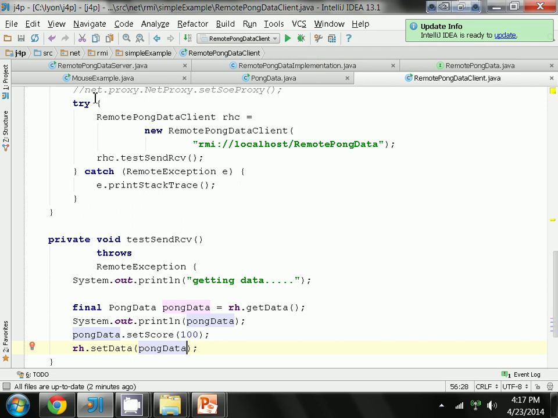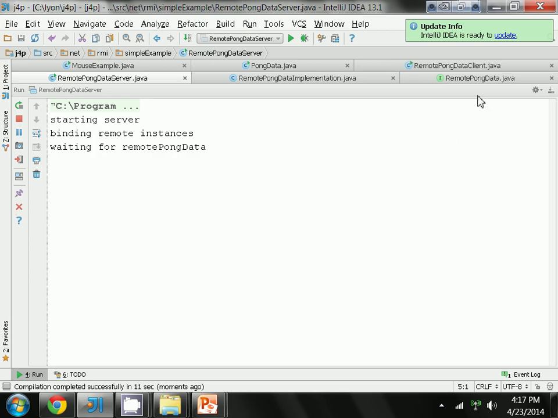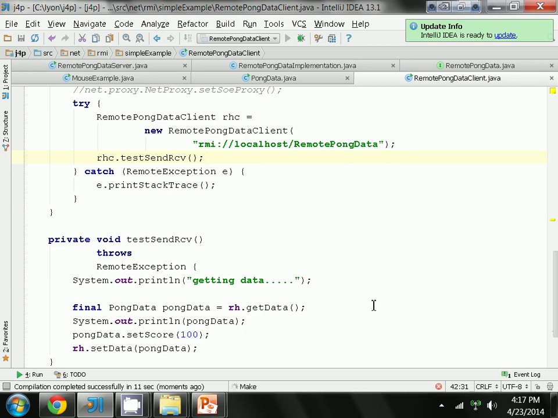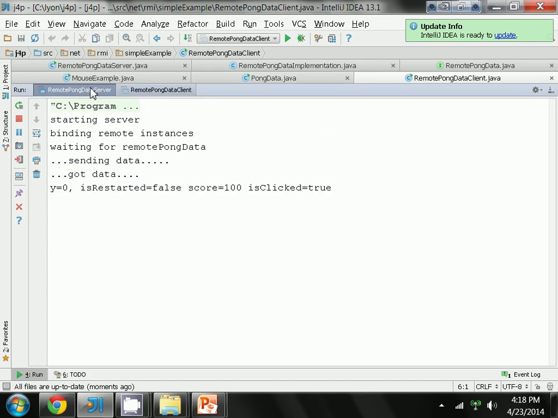So let's try that. We'll go to the remote Pong data server. We'll run it. And we'll go to the remote Pong data client. We'll get the data from the server, change the score to 100, send it back to the server, and have the server print something. So here's the client. Oh, shoot. Hit run. What could possibly go wrong? Shouldn't ask such questions. So now let's look at the server. Ah, look, score's 100.